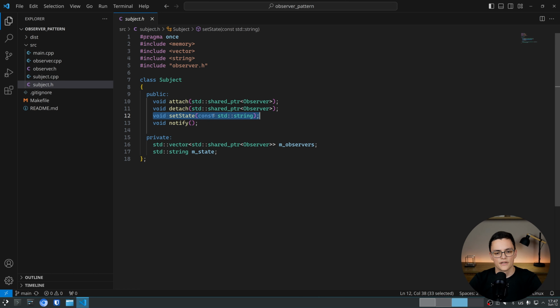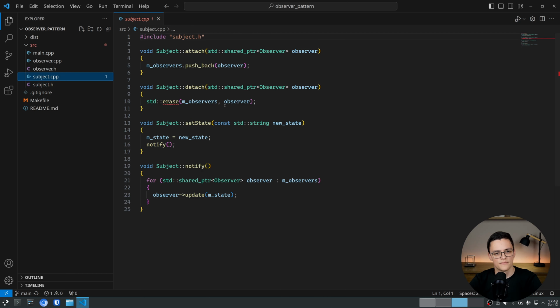setState accepts a constant string, and the notify function is just a void function. We have the two member properties, the vector of observer pointers, observers, and the string state variable. Let's look at the implementation of each of these methods. Here we have the attach, which, as this observers is a vector, is very simple. Just push back the new pointer to the observer.